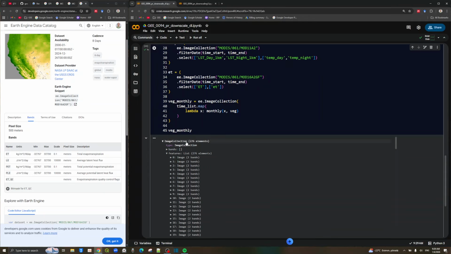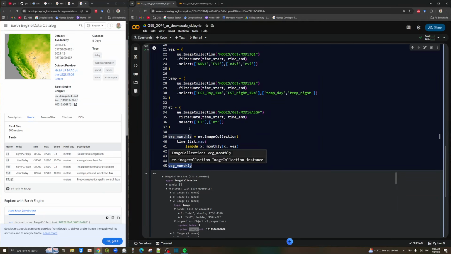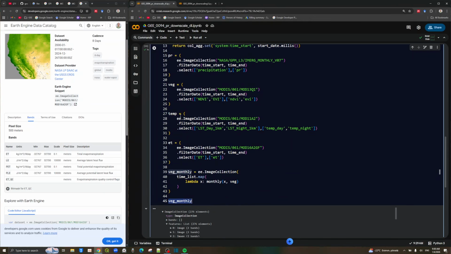Here the 16 days NDVI is now converted into the monthly format. That's why we have the monthly NDVI with a lower number of elements. So you can see two bands available with the system time start information. We need to repeat this process for all of the image collections.